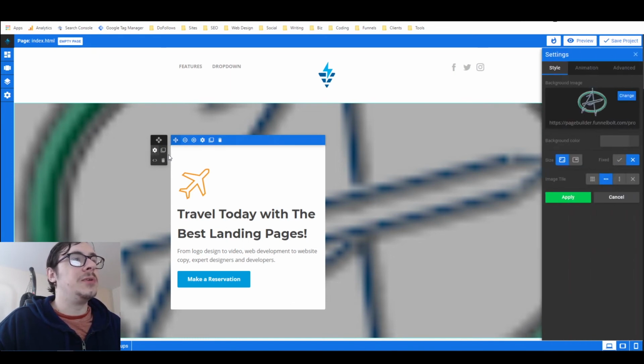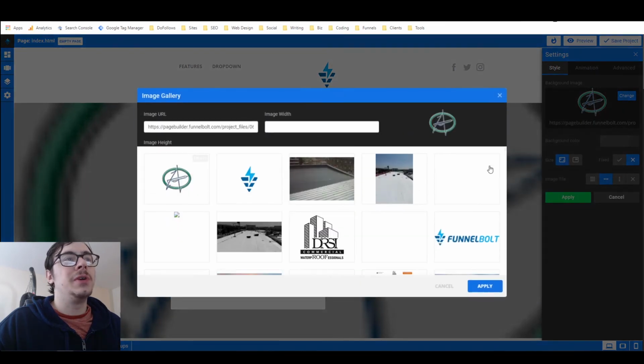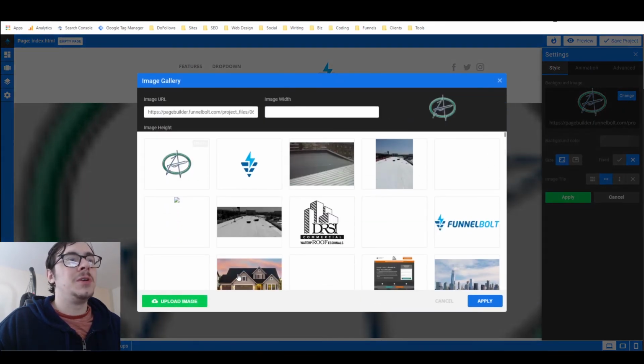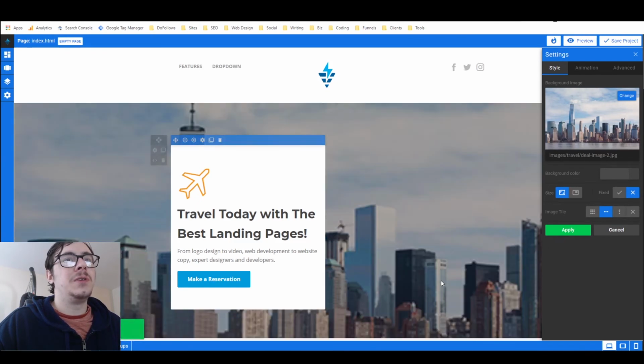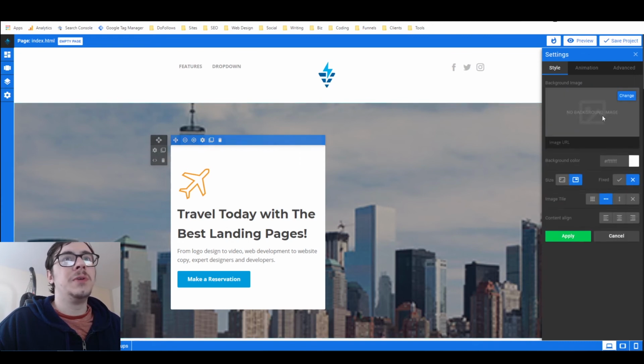Okay, I see what I did wrong. I need to change this back to something else. We'll just use this for now. There we go, that's better. And so I used the wrong settings button, I'm supposed to use this one. I don't want a background image, but I want to change that image.